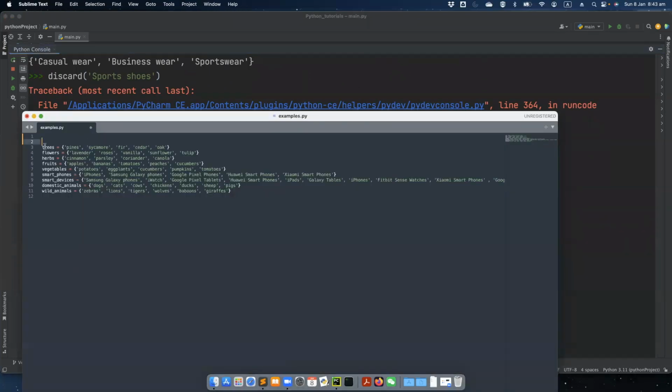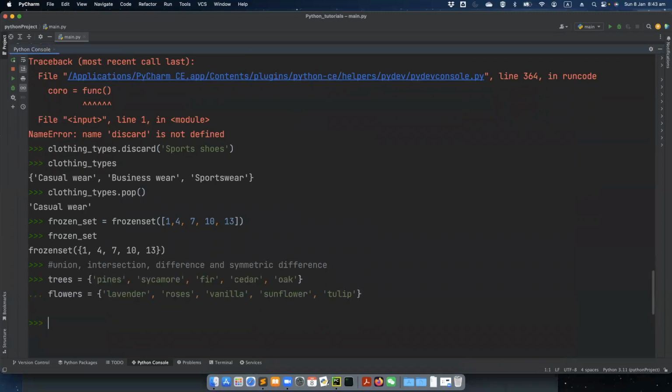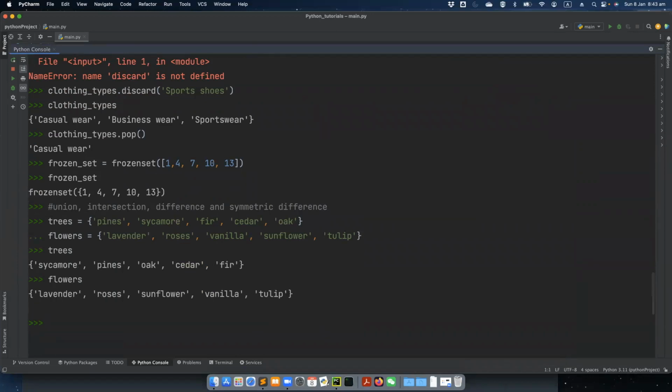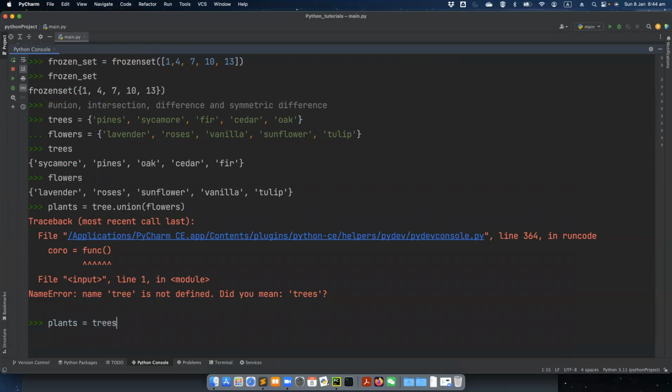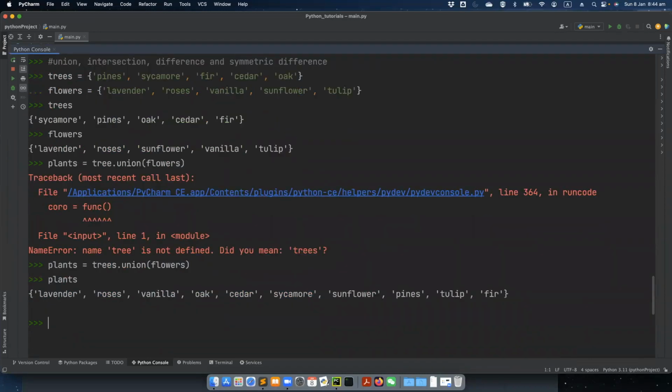Let's get some examples from here. So you can see trees and flowers. Yeah, now let's see plants. Okay, so you can see all the elements in the trees and flower sets got combined into the plants whole big set.